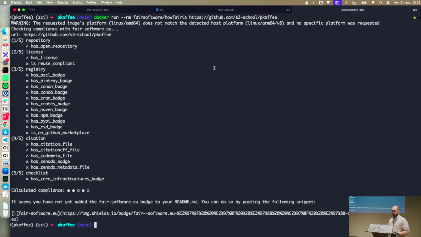So for me, for the pCoffee repo of the school, it finds now, so as open repository, it was already the case, as a license. And it now finds also the citation file and the codemeta file. So we have improved the citation section.